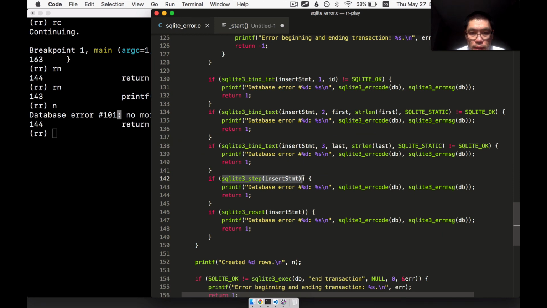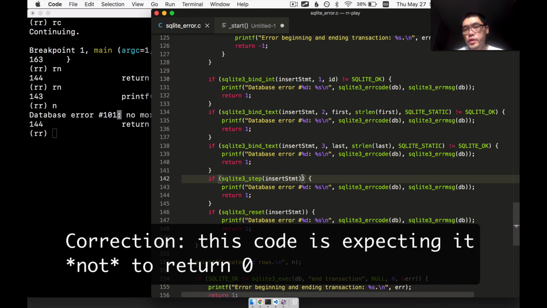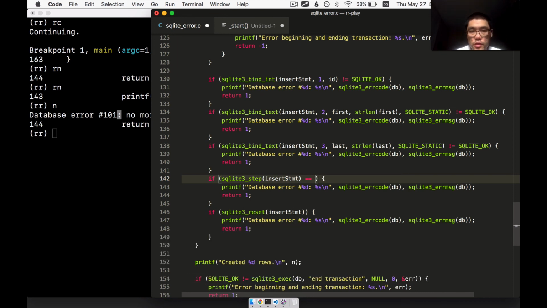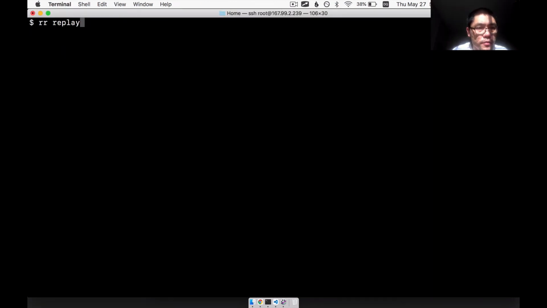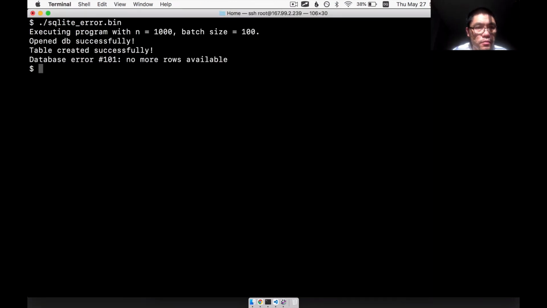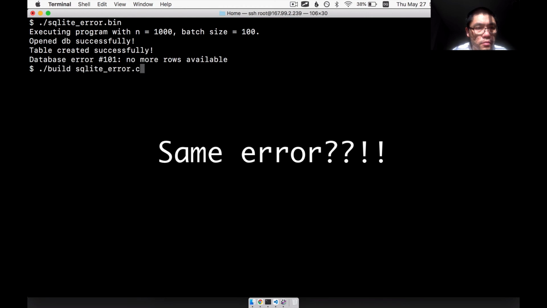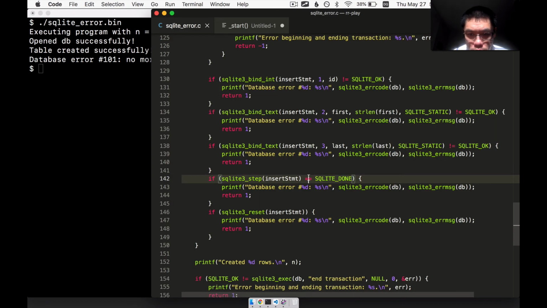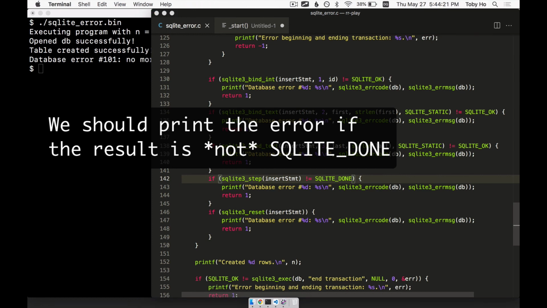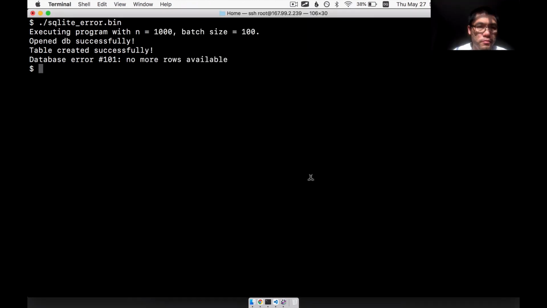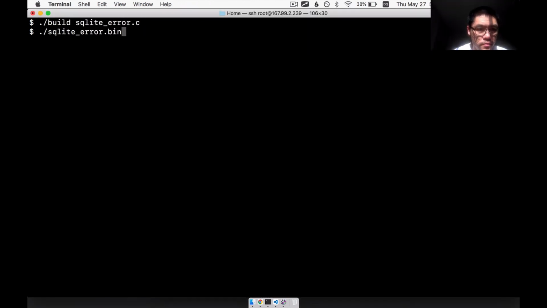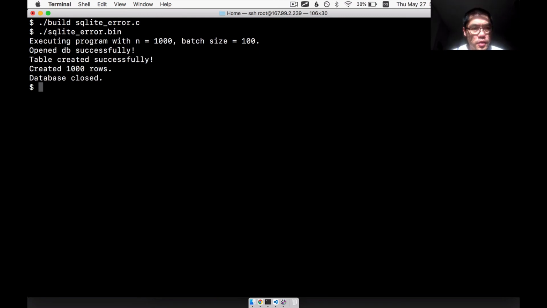The problem is I expected this to return a 0, which it doesn't do even if it succeeds. So the fix here is to change this to say expect the return value to be SQLITE_DONE. Compiling, and then I will run this again. Oh, I should say if not equal. Not if equal. Okay, and now the bug is fixed.